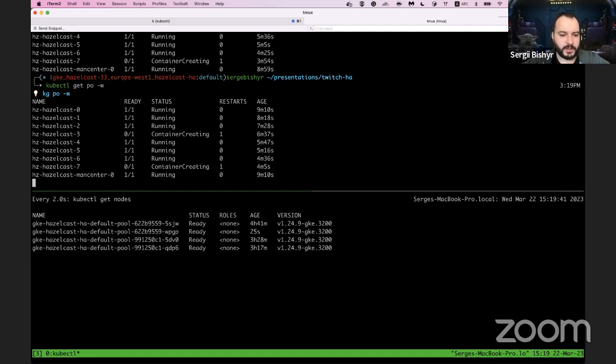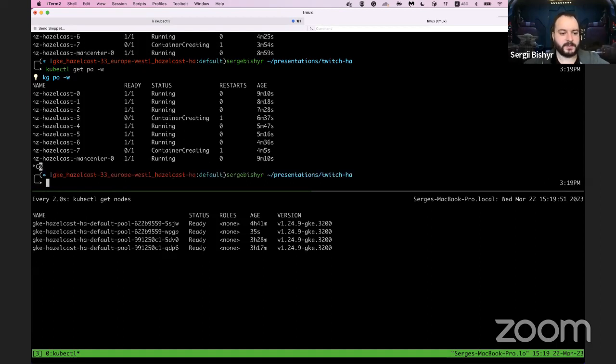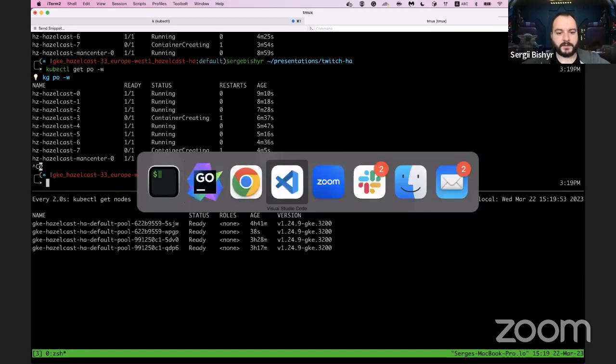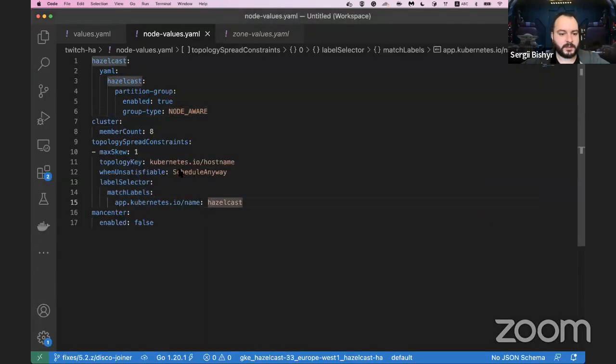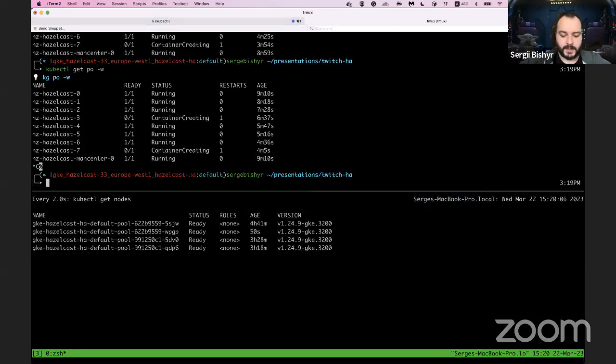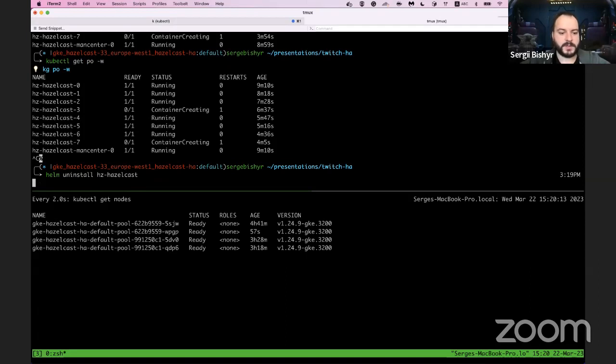So when it will be ready again, it'll take some time. It should try to back up data if it is available. Now let's apply this configuration with the node aware group type and with the topology spread constraint, which will guarantee our node failure mechanism. Okay, so let me first uninstall the previous configuration.